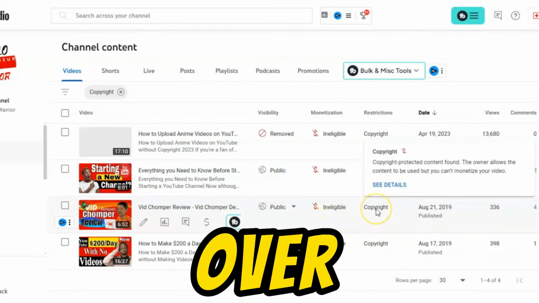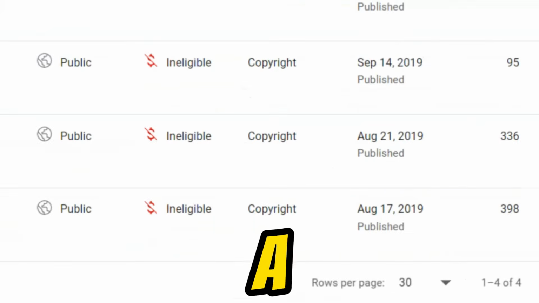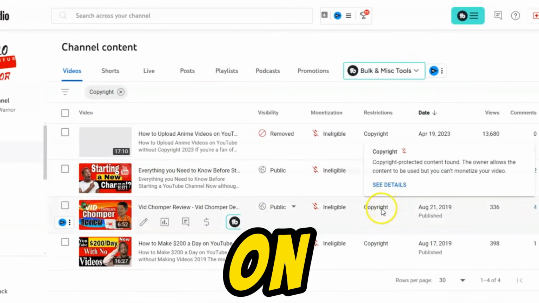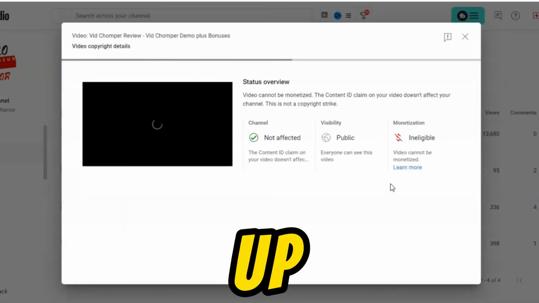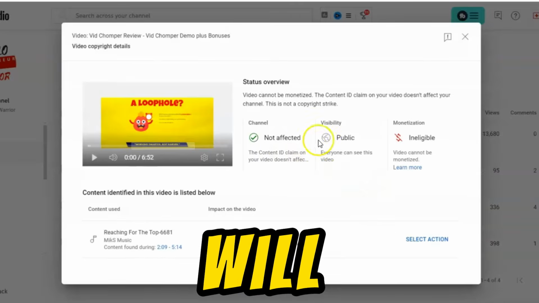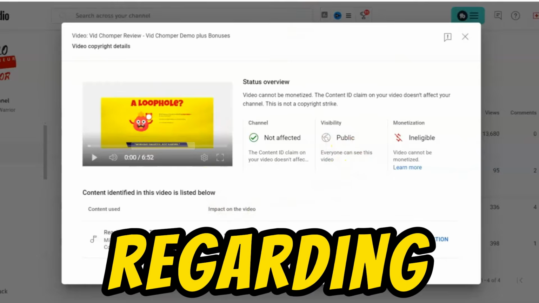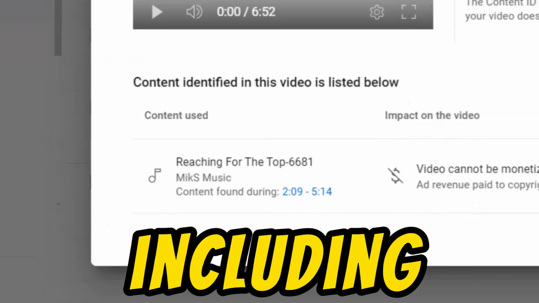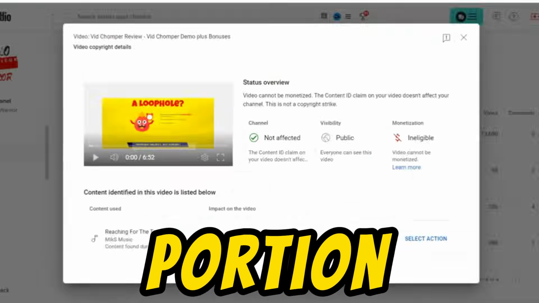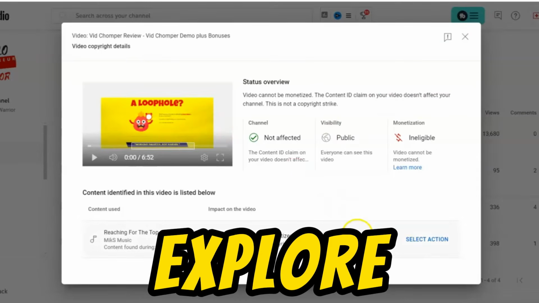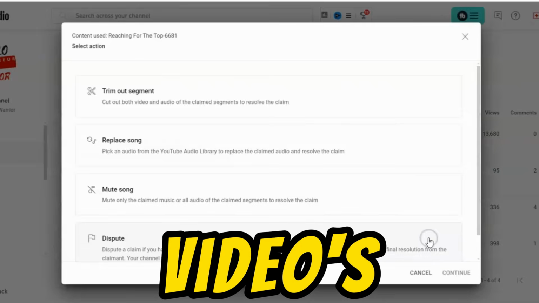Hover your mouse over the copyright restriction icon and a pop-up will appear. Click on See Details within this pop-up. Upon doing so, another window will appear, displaying the details regarding the copyright claim, including the timestamp of the affected portion. Click on Select Action and explore the available options to edit your video's audio.